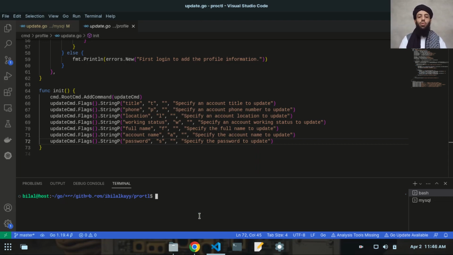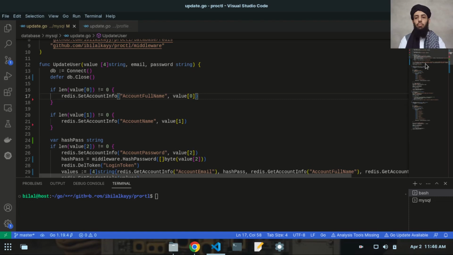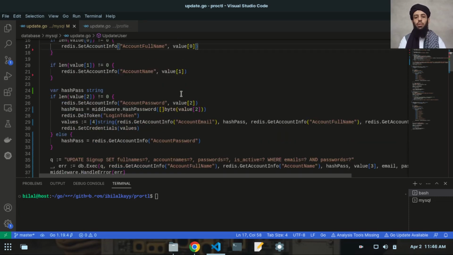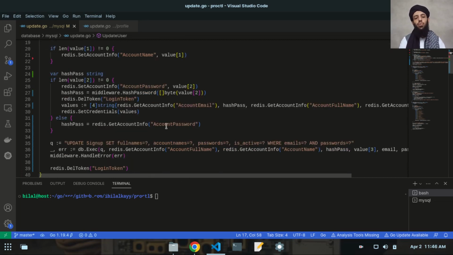So this is how it will work. All right, so the functionality is simple. I have just updated some of the data here. Instead of writing the data multiple times, I have written it just one time. All right, so this is how the query will work.